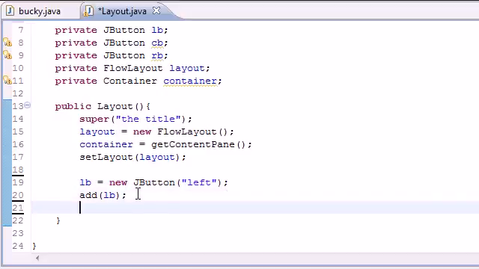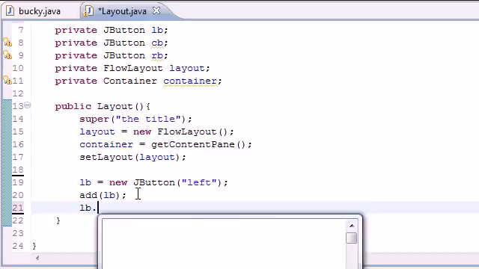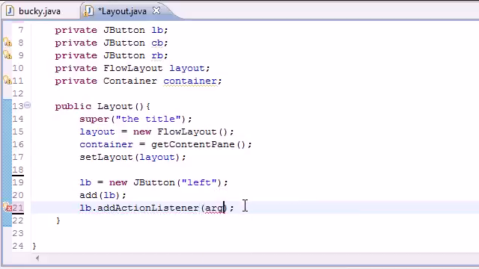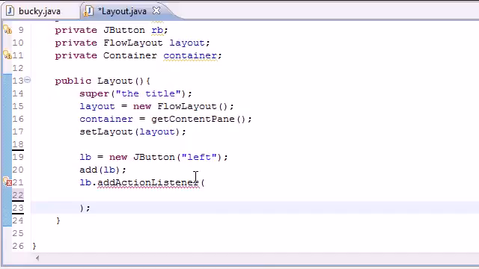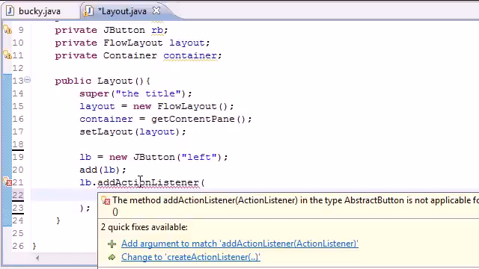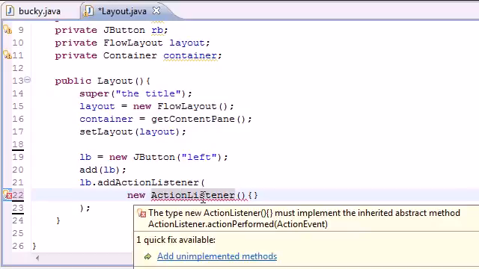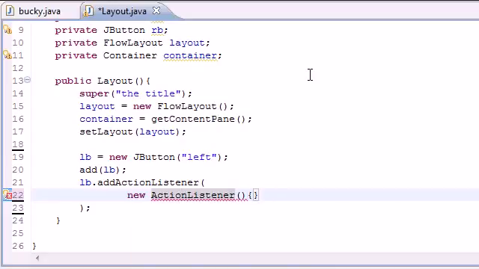Next, let's add some functionality to this. So we do this by lb.addActionListener, and look at that, it already made it for us. Now we can either write an object in here, or to make things easier, let's use an anonymous inner class. It needs to use a new ActionListener, and this is again an anonymous inner class. If I highlight this, it says it must implement the method ActionListener actionPerformed. So if it told us to do it, let's just do it.